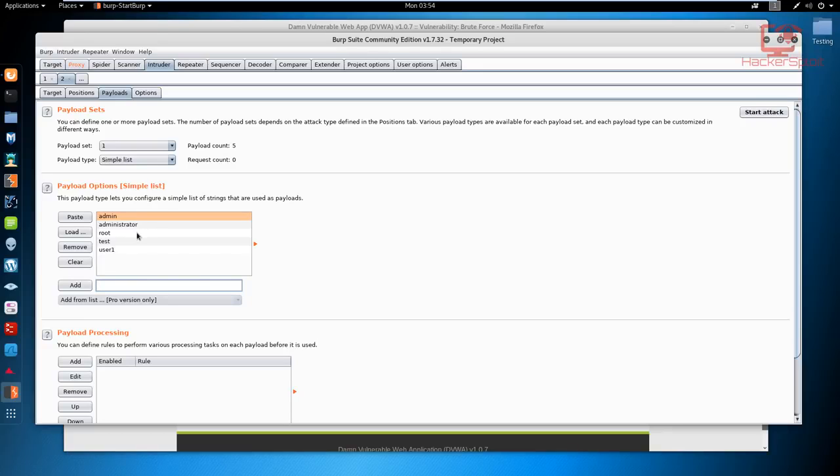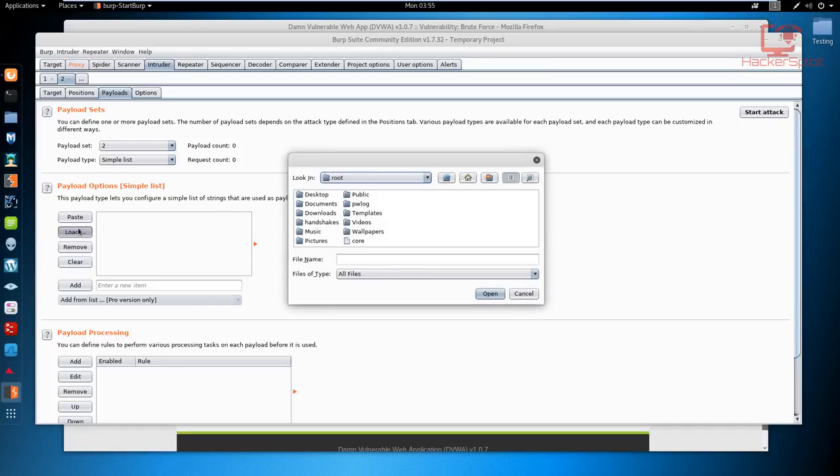Now by default, again, I'm saying you can use a word list if you want to. Just go into load and select the word list. Now we want to select our passwords. So we can go into payload set 2. And as you can see, now we can add our own values. We can use the default word lists that come with Kali Linux.